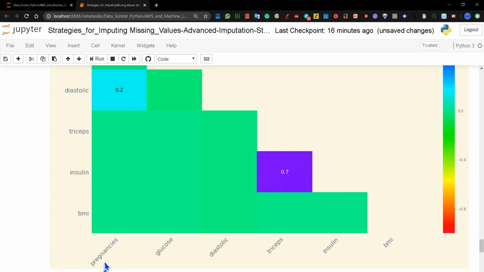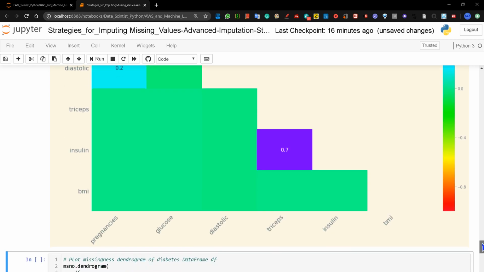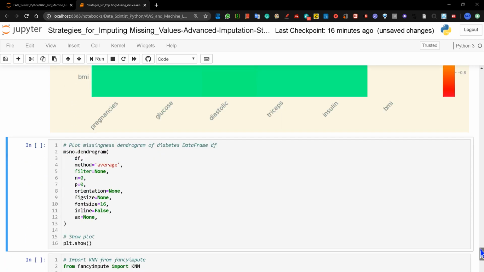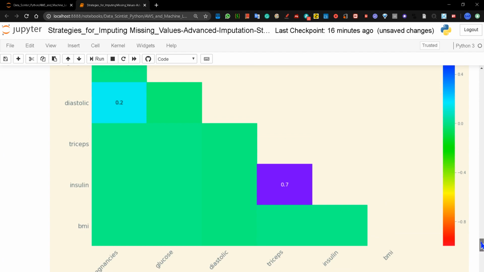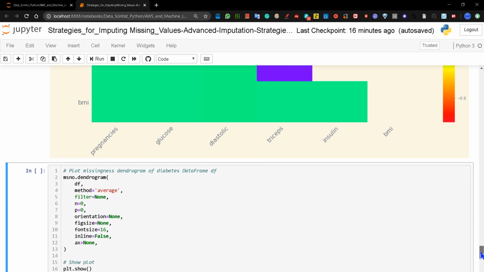And there's 0.2 between pregnancies and diastolic, and the rest is green, which means there's nothing much to say. If it's green, it's a little bit towards negative, but not much to talk about. But here we surely have this correlation of 0.7, and that looks like a promising feature for us.